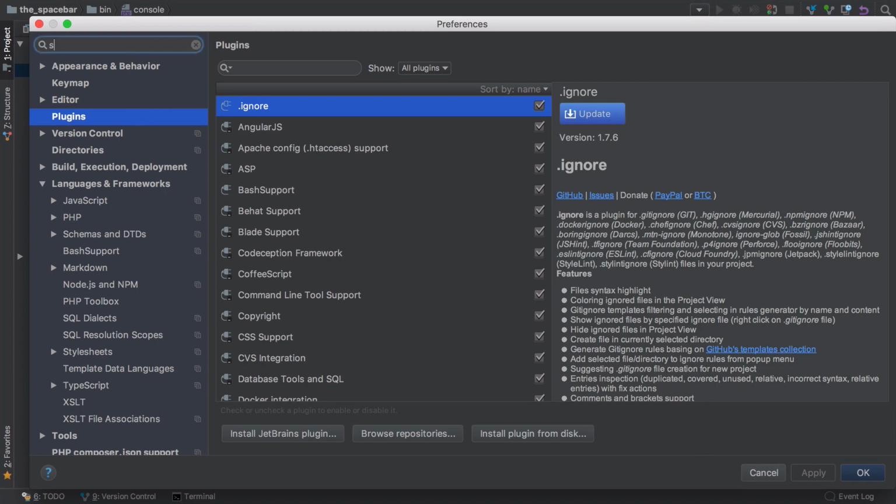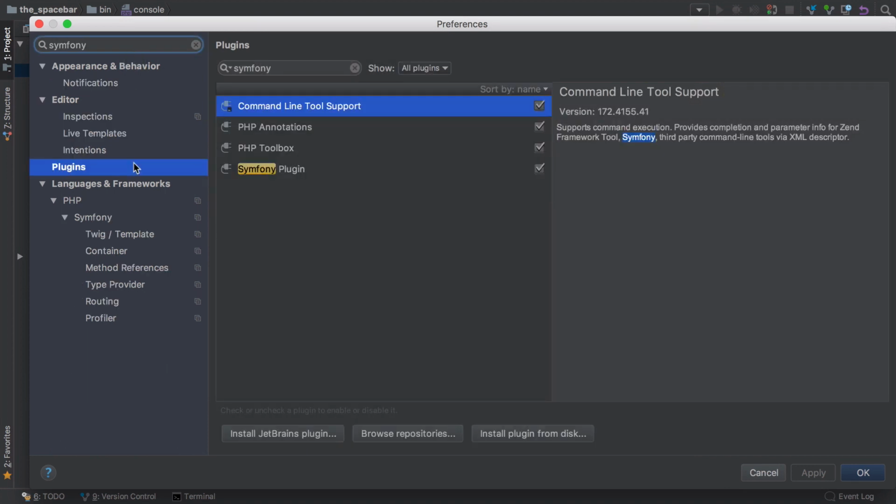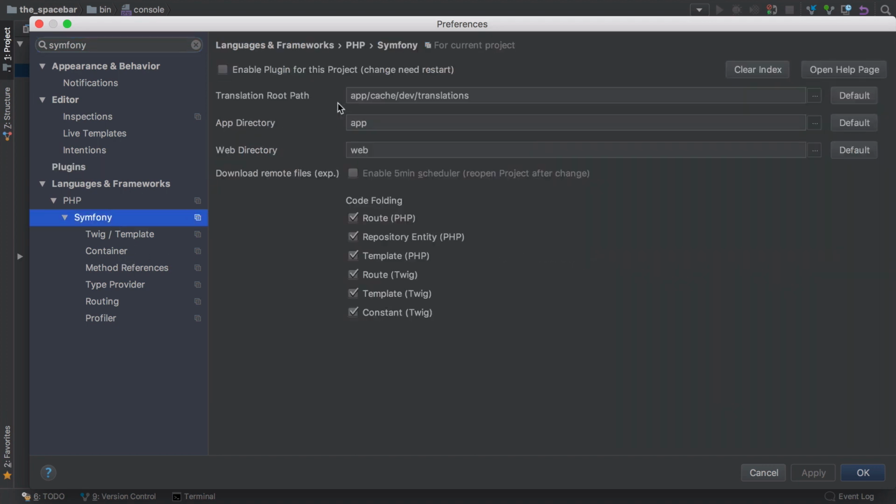Then come back to Preferences, search for Symfony, and find the new Symfony section. Click the Enable Plugin checkbox. You need to enable the Symfony plugin for each project. It says you need to restart, but I think that's a lie. It's space. What could go wrong? So that's PhpStorm trick number 1.